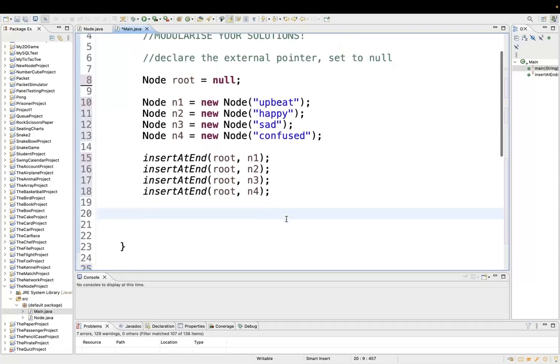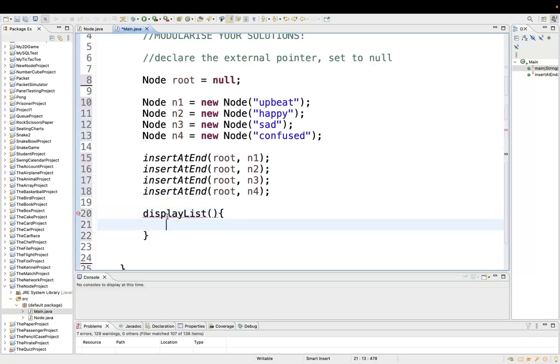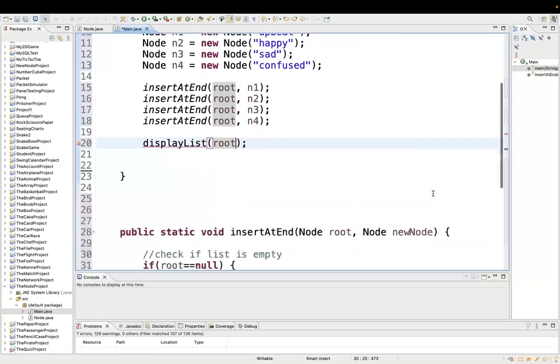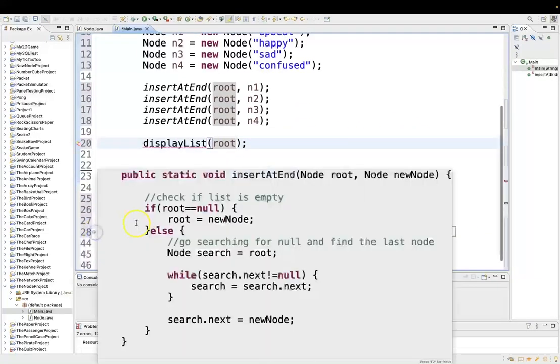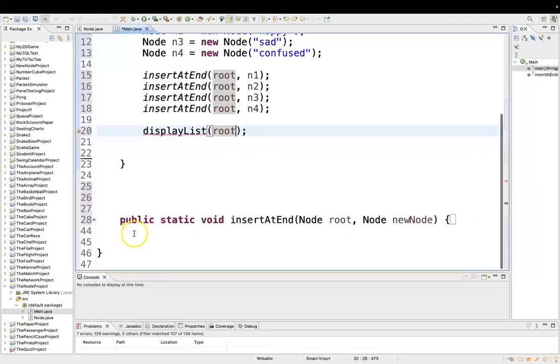Now that we've inserted some nodes into the list, I'm going to design another function called displayList. I'm not designing it here, I'm calling it. All we need when we call the displayList function is to send it the root. So the root reference will allow us to visit the beginning of the list, and then the function can process the list. So let's just drop down here. Just going to collapse my original function, public static void insert@end.